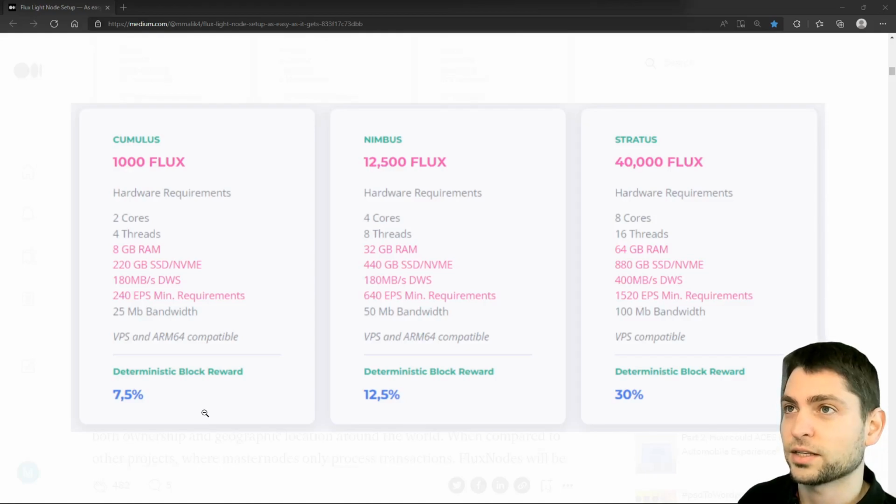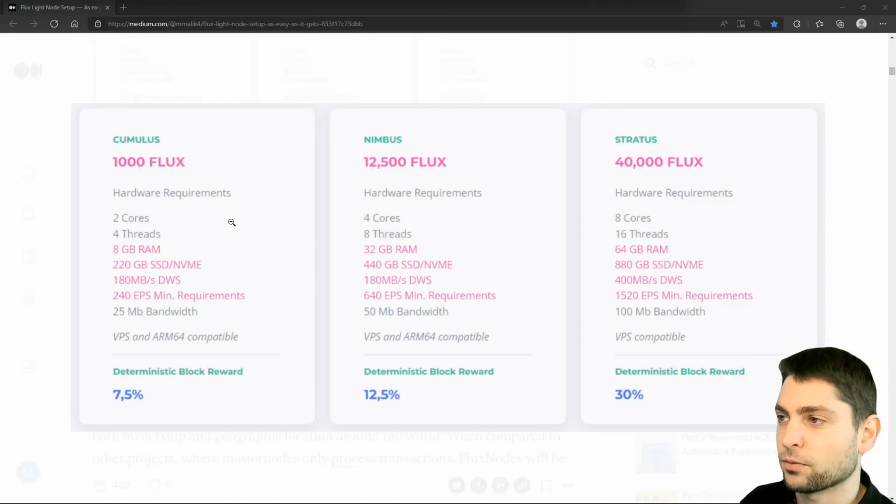Now before we start, I will assume three things. First, that you already bought the amount of Flux that you need to run the node, either on CoinMetro or KuCoin. You can find the links down in the description. Second, that you already have the needed hardware or the VPS to run it. In my case, I have a VPS that fulfills these hardware requirements. You can also find the list of some VPS providers down in the description. And third, that you already installed the Zelcore wallet. The link will also be down in the description. So you need to send the Flux over from KuCoin or from CoinMetro to your Zelcore wallet.